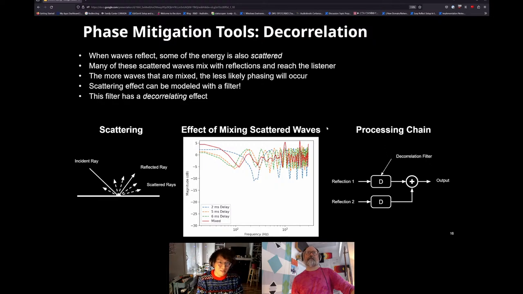That scattering effect can be modeled as a filter, which is part of a broader family of filters called decorrelation filters. Scattering is only one way that you can design a decorrelation filter. There are other ways, and decorrelation filters also have applications in things other than reducing phasing. Nice. So if we look at the processing chain for a second, a reflection goes into a decorrelation filter where it gets a little bit scrambled up, but still the overall sound is going to be recognizable. All of the reflections go through this filter before they get mixed together and sent to the output, which we hear.